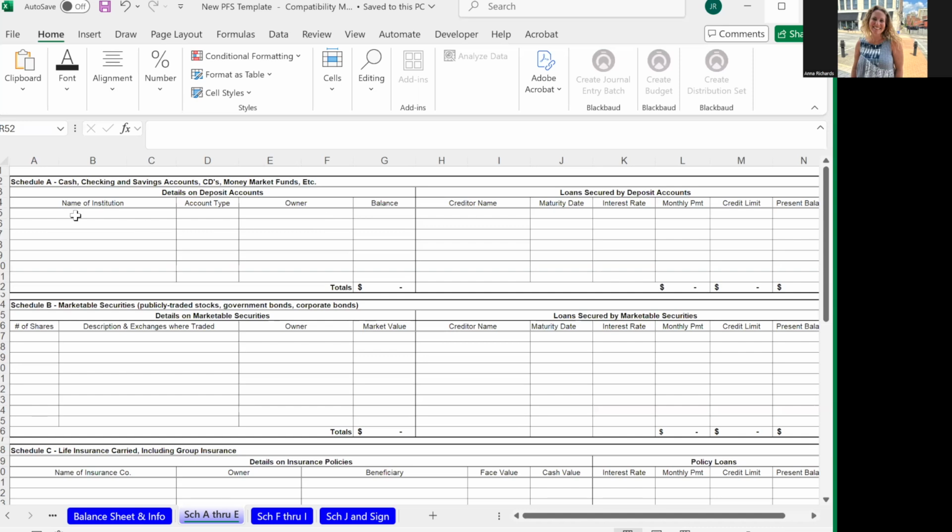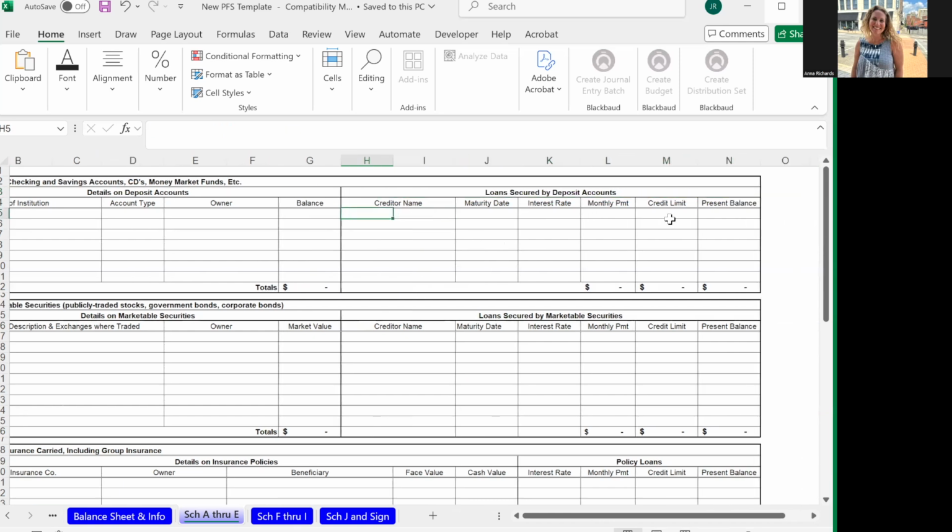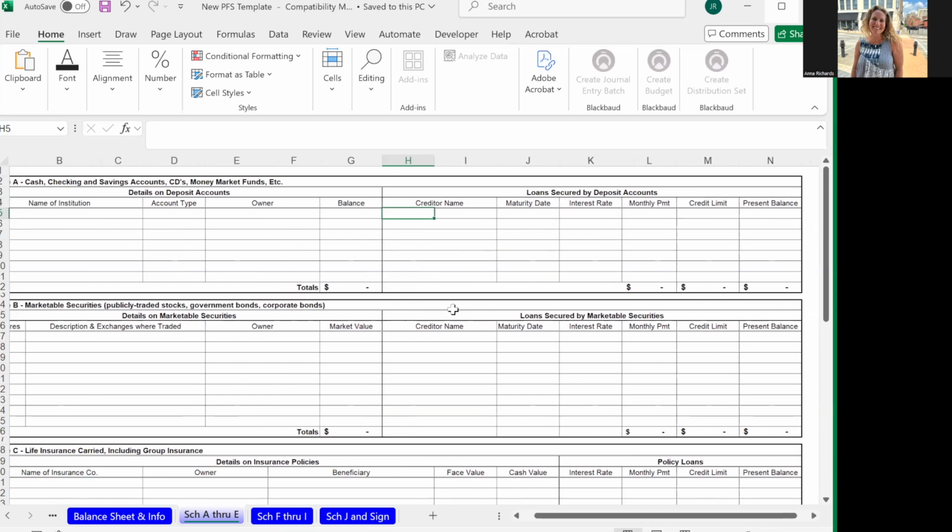Okay, so in this Schedule A, this is where you'll list any and all checking accounts. Again, these are personal accounts, not business accounts. So if you have multiple checking accounts that you own personally, you'll list them here. If you own saving accounts, if you have CDs or money market funds, you'll also list them here. And then if there's any loans that are secured using these funds, you will also list those loans here in column H and fill out as much information as you can through the other columns.